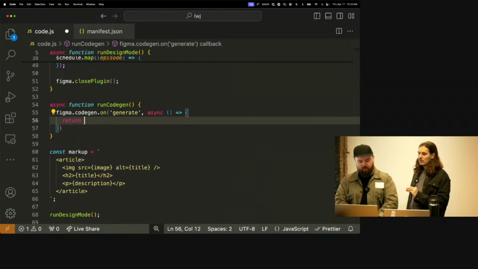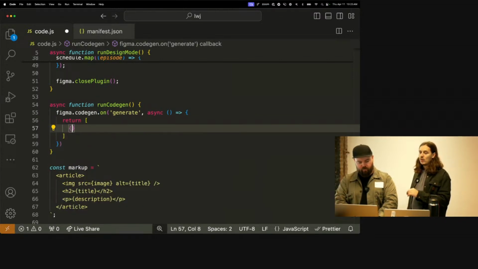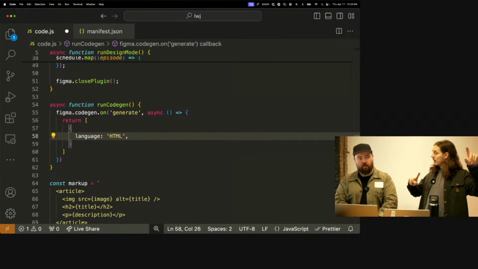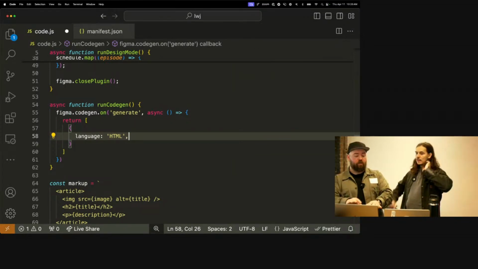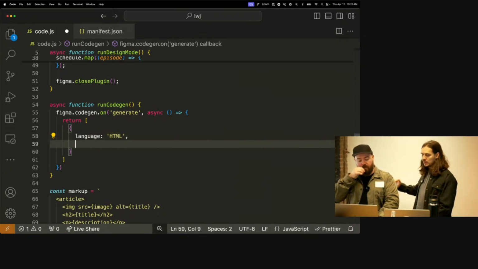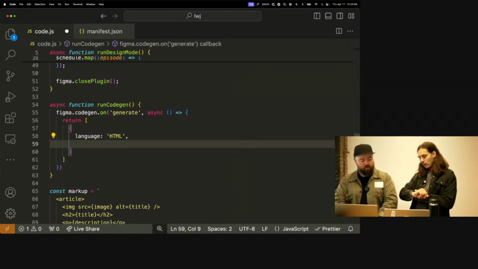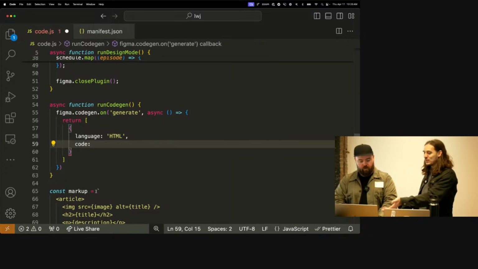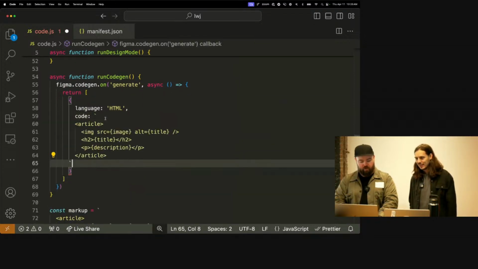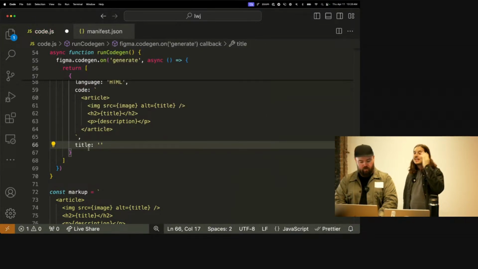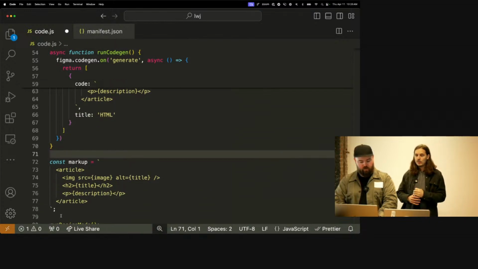Return an array, and in the array, do an object, write language, and then this is actually important, uppercase HTML. This is code syntax highlighting. So this isn't referring to my label. This is referring to your internal, so that Figma knows how to format it, and we have a whole bunch of languages it can format as. Then do code. Let's just do hello world in an H1 or something, like this can be the code string. And then title. And this can be whatever we want it to be, like HTML. Just delete that.